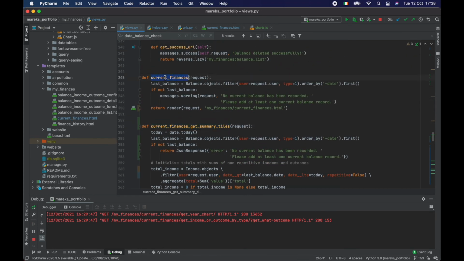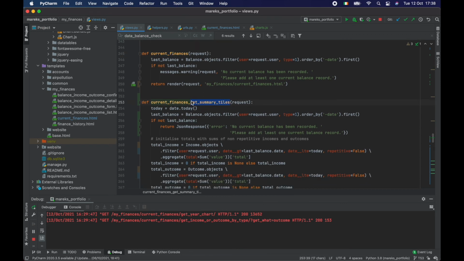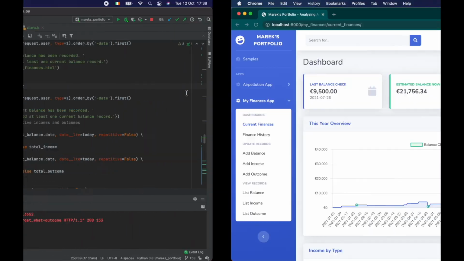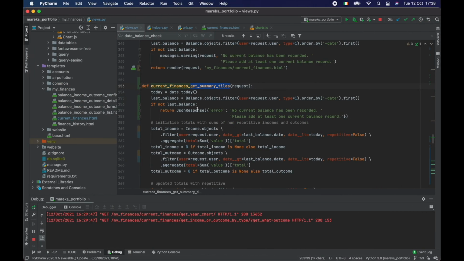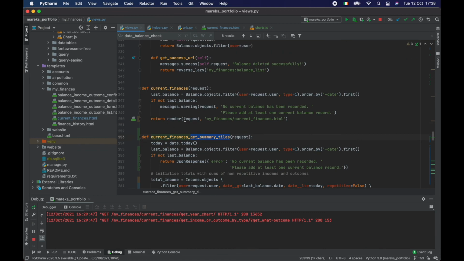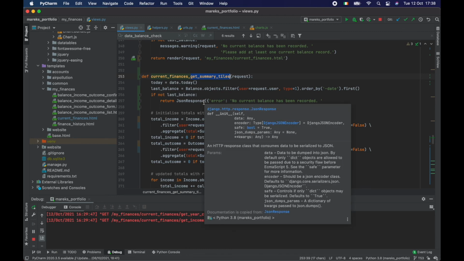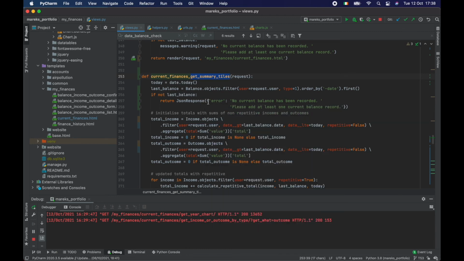So here is current finances, and then we're getting some data to that view. So current finances slash get summary tiles. And these are my summary tiles. Okay, so that's basically the same thing that we had previously in this view, except for a couple of fixes that I've done to the code because it wasn't calculating the data the way I wanted it to calculate.